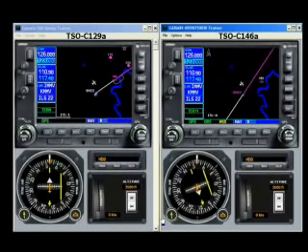From this point forward, pressing the OBS key will either activate a direct course to the missed approach waypoint or activate the OBS mode referencing the missed approach waypoint.